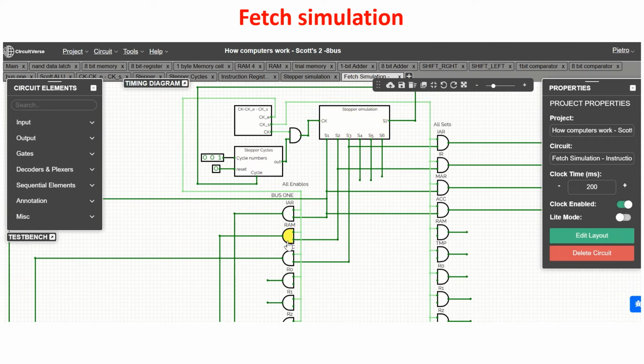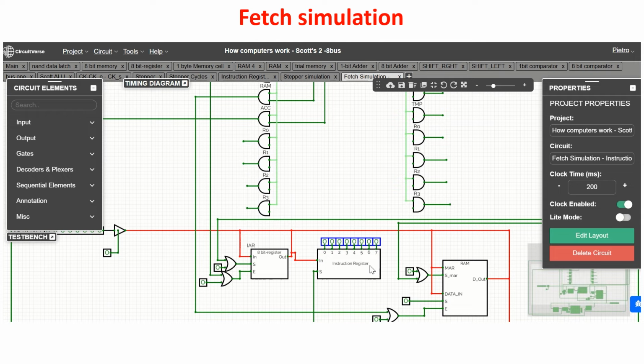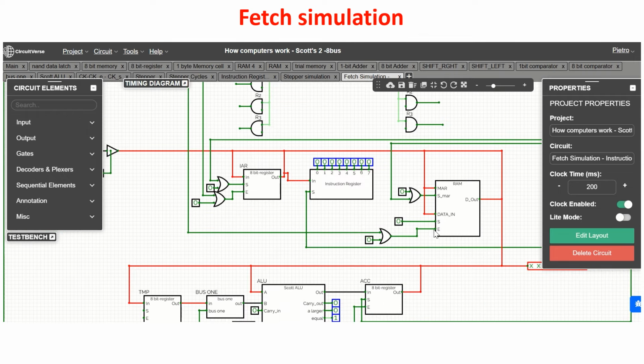In step 2, we give an enable pulse to the RAM to put on the bus the content of the cell determined by the address we have saved in the memory address register. So we put the first instruction on the bus, giving an enable pulse to the RAM, and we acquire it in the instruction register, giving a set pulse to the instruction register. So in step 2 we give an enable pulse to the RAM, which puts the first instruction on the bus, and we give a set pulse to the instruction register, which saves the instruction.